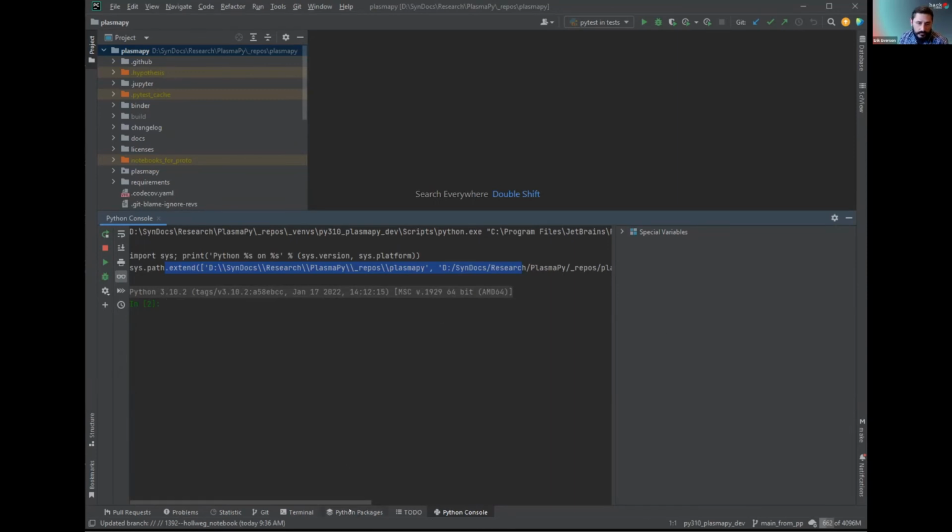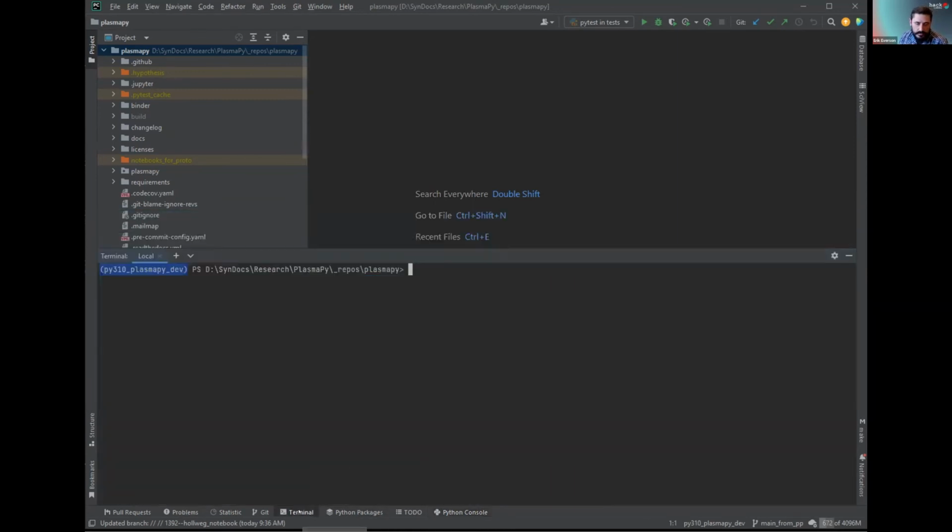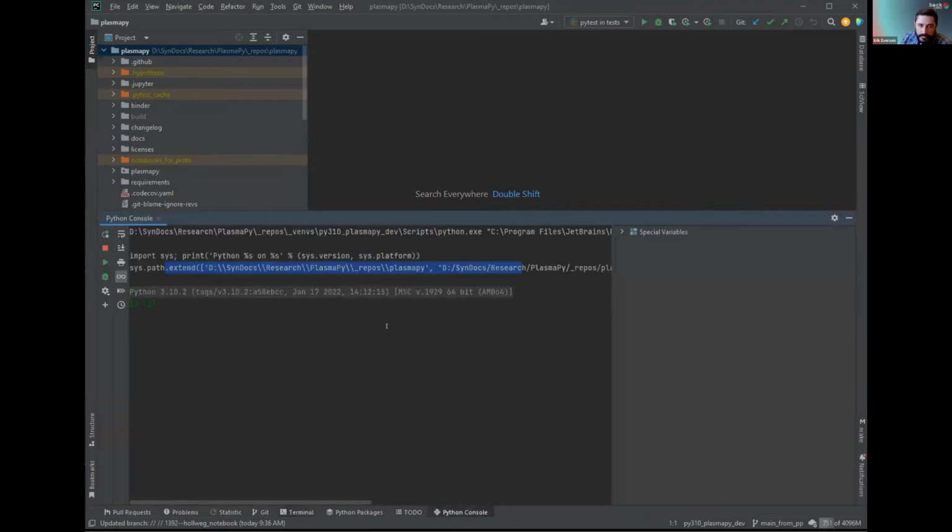For example, if I go back to the terminal, I don't have PlasmaPy installed in this environment. If I do pip show PlasmaPy, it's not installed in my virtual environment. However, in the Python console, because my Python path is appended, I can still import PlasmaPy.